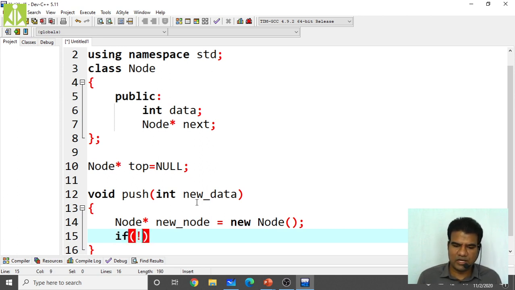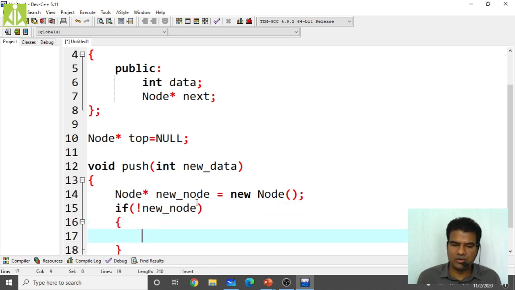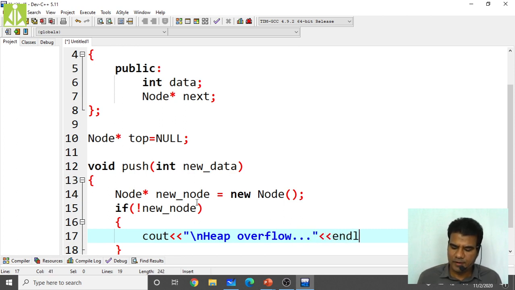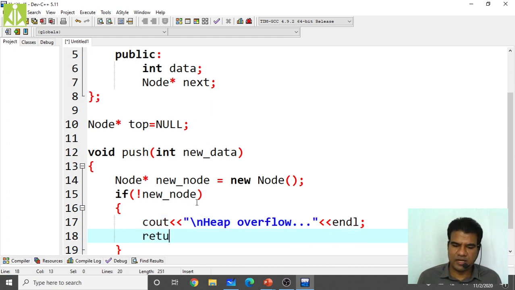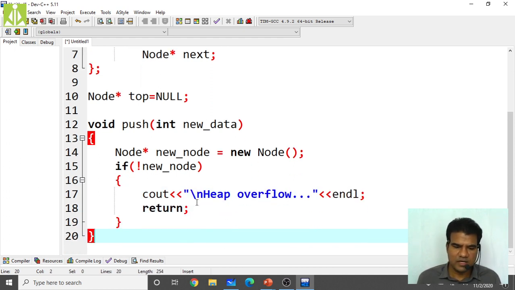If at all no memory allocation has been done to new node, then what we have to print: cout heap overflow. It is not stack overflow, sorry, it is a memory overflow. So heap overflow. Print this message, and just to have a separation, return from here itself. Don't go beyond. You can call the exit function as well as the return keyword. Both the things are very much the same.